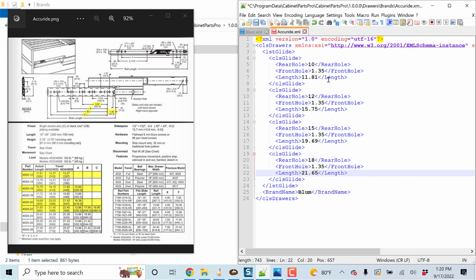The next one we're going to look at is going to be the same for all the different lengths, and that is the front hole location. The Blum was set to be 1.35 inches, and here we have 1.38 inches for the AccuRide. So we're going to change that front hole for each one of these. And now it is placing that rear hole in location.